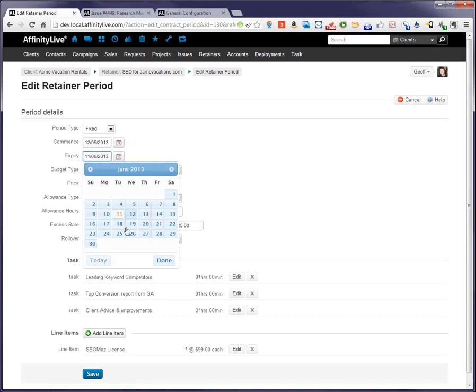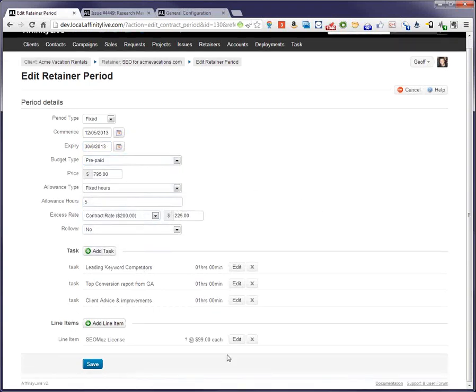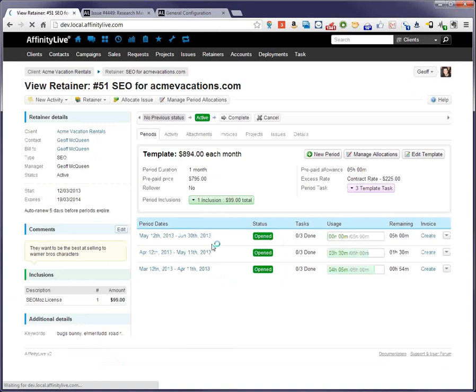You can just edit this one-off retainer here, make it run through to the end of the month, hit save, and then that one retainer will change its duration, but you can see it won't affect anybody else. And it also won't affect the default template here.